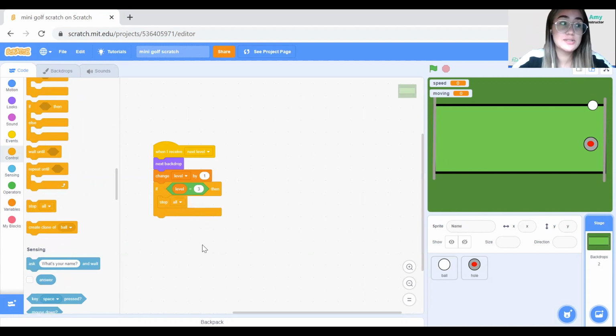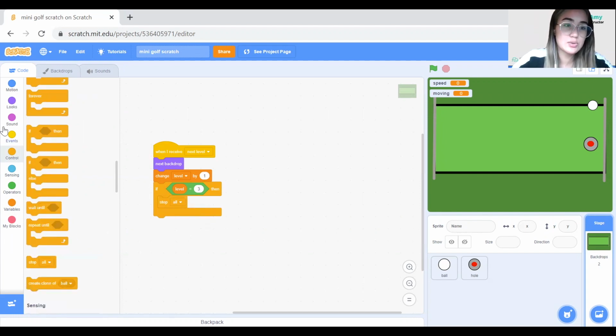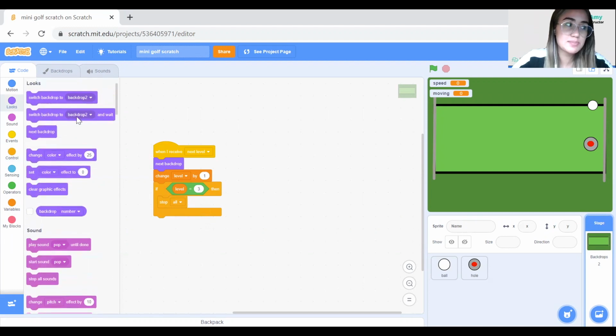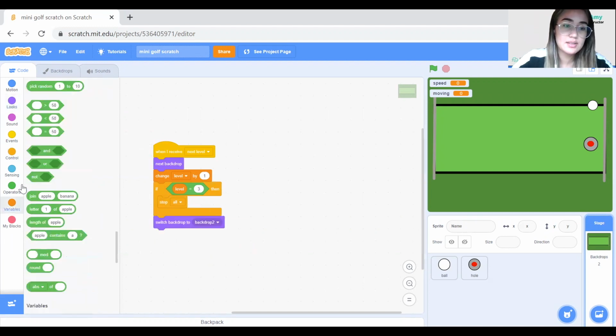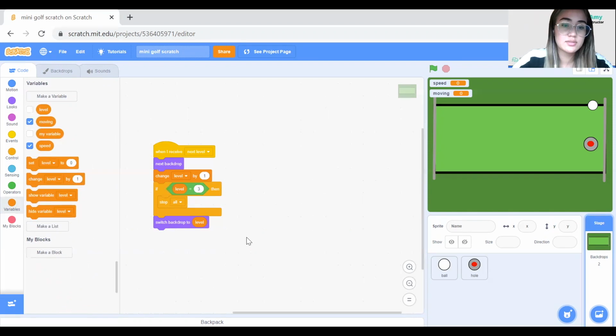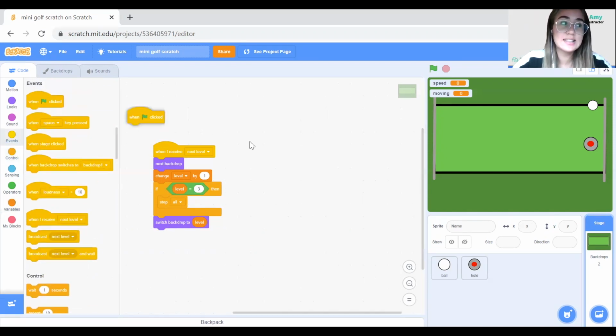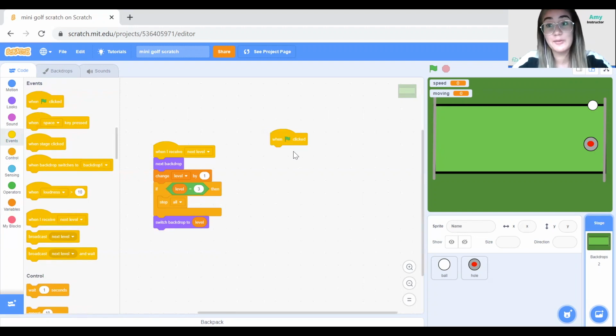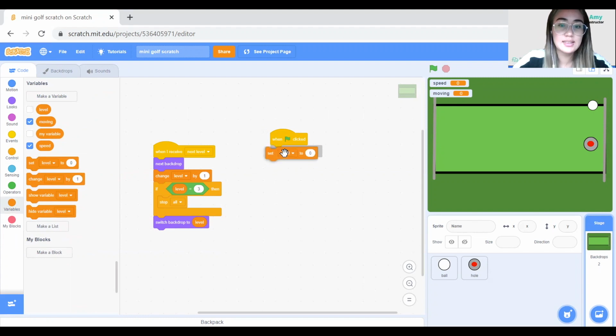And then we're going to switch backdrop back to the initial one. So we're going to go to looks and switch backdrop to level. All right. And then we're also going to say when green flag is clicked, we want to start from the beginning, which is level 1. So we go to operators and we do set level to 1 and then also switch the backdrop to 1.